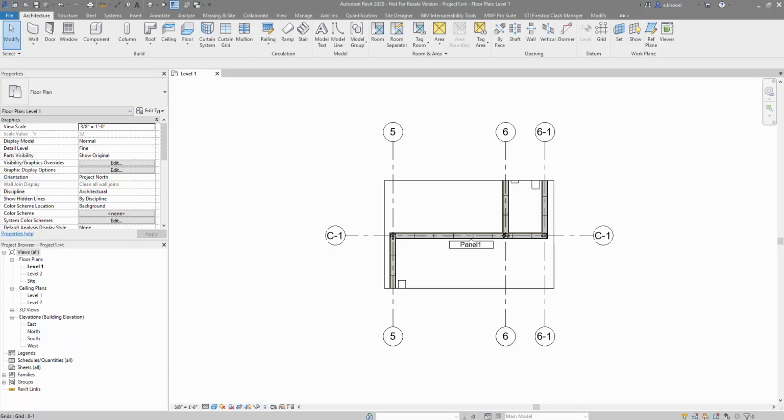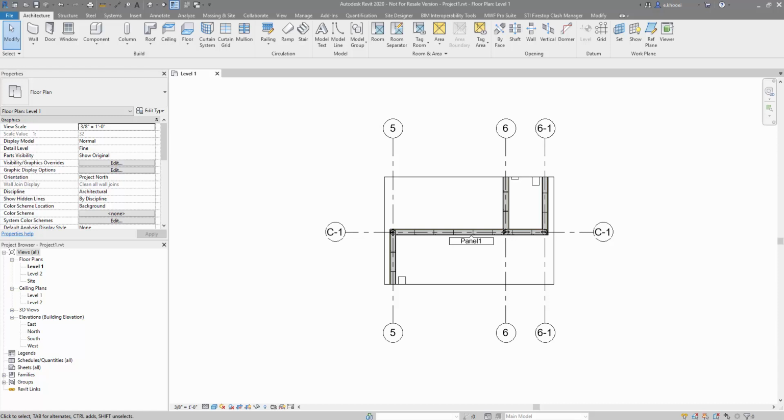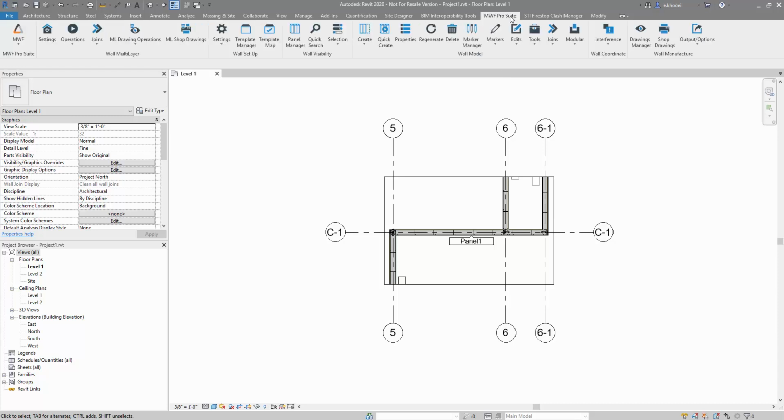This is Ehsan and today I'm going to show you how to arrange your studs based on a benchmark. The first step is to define the benchmark by placing an appropriate marker. There are two different options for placing a benchmark.